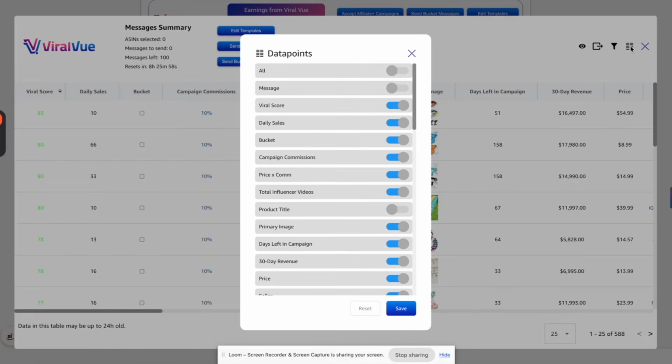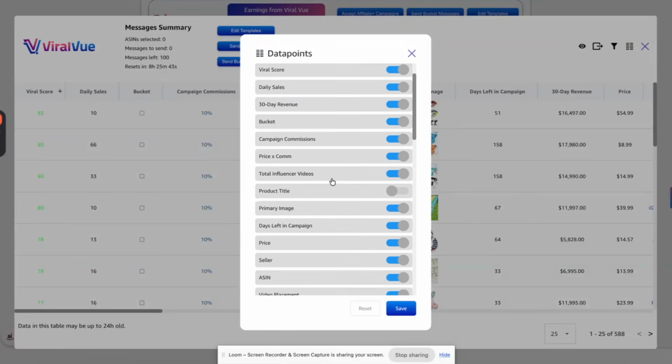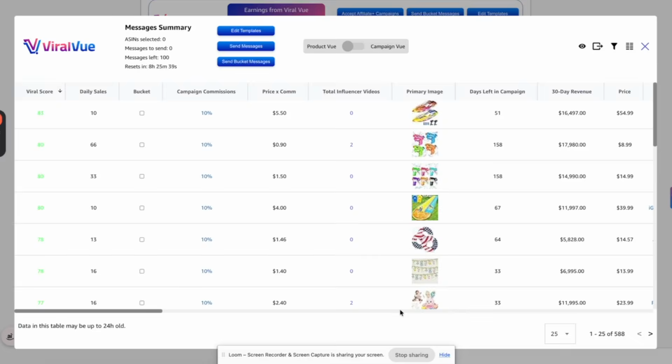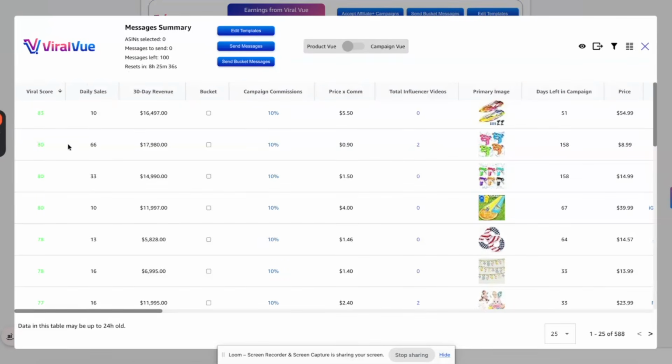If you click this little icon, it will pull up the data points, and all of these are interchangeable. So I'll come over here and I want to see the 30-day revenue up here. I don't want to see the product title. I don't want to see the message button. I want to be able to see the days left in a campaign, and I can save it. And just like that, the most important data metrics are there and easily accessible for me to read and look at. So I can analyze the best products with a few clicks of a button. The most important data is right here.